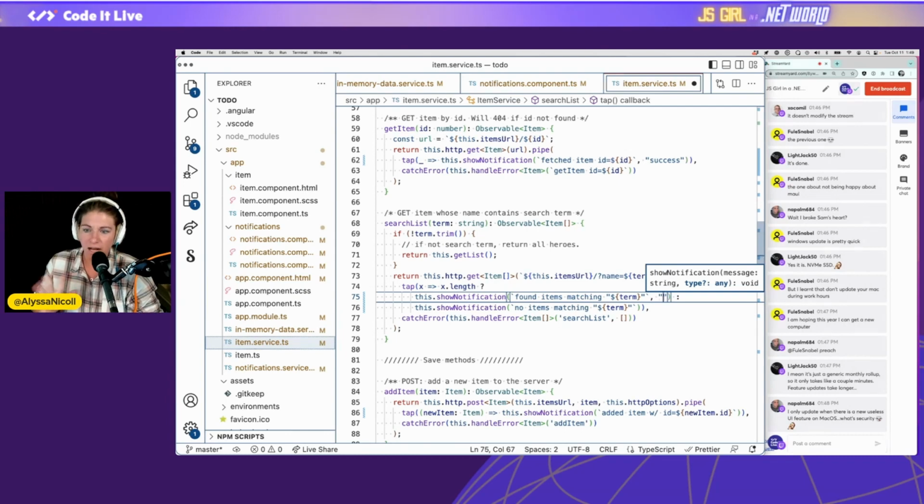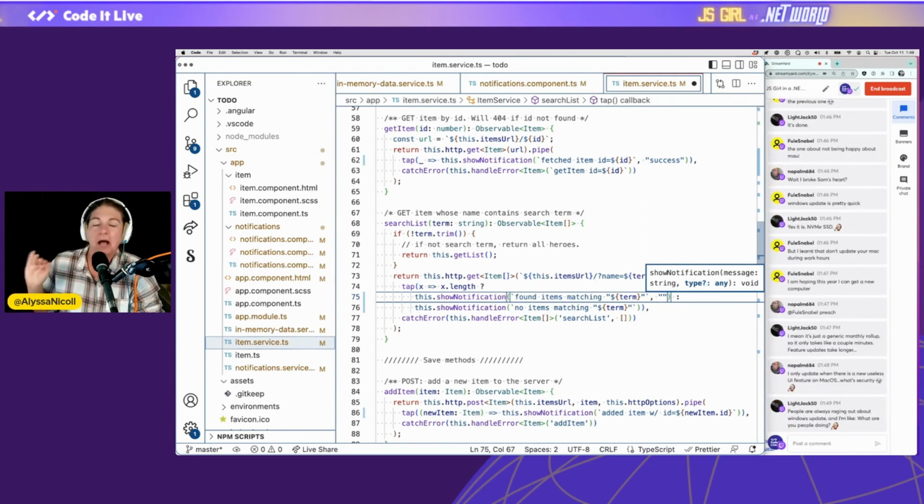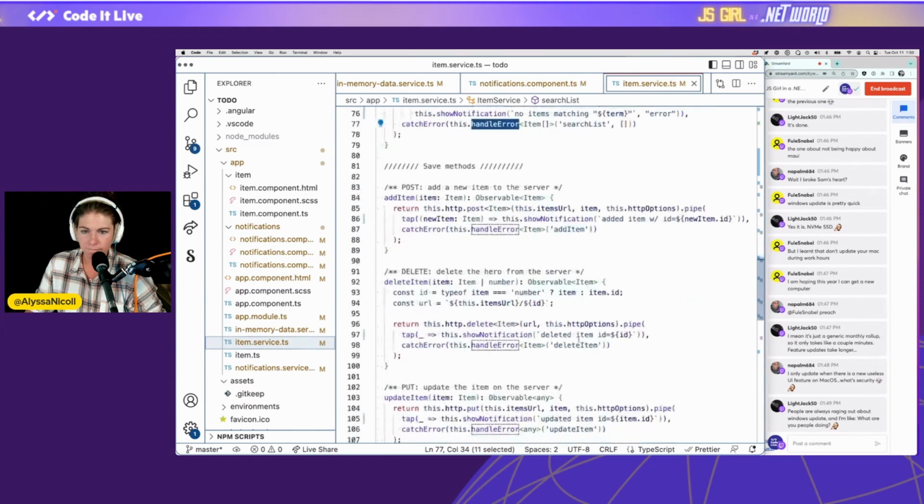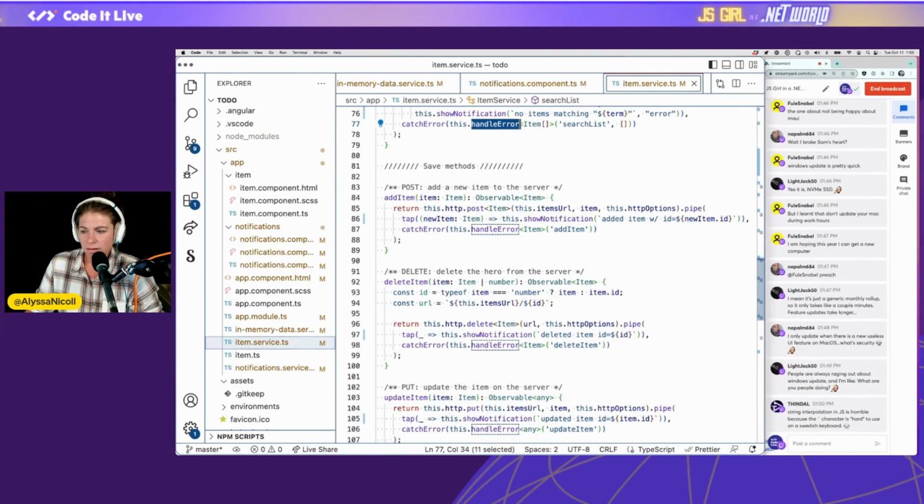Okay. So if we found items matching, we are going to go ahead and do, thank God for optional, right? Like you can have it, you don't have to have it. Optional parameters are the literal best. Okay. Found items matching, that's a success. No items matching term is an error. Handle error also handles passing an error for us. Add an item.